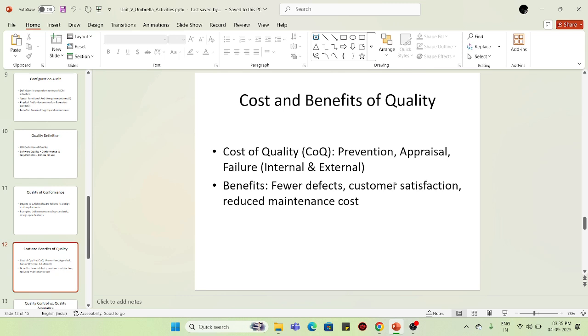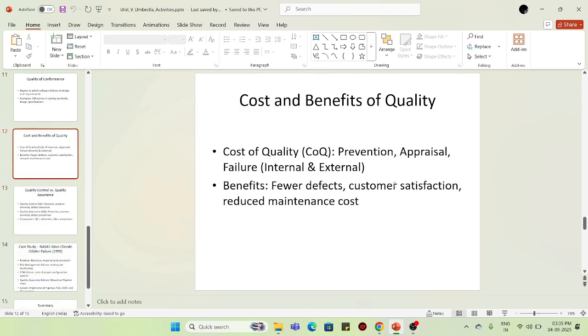So the benefit of the quality is you identify fewer defects, check whether it meets the customer requirements or not, and also it reduces the maintenance cost. So that is the main aim of the cost estimation and benefit of the quality. Based on the estimation of the cost, you finally get the quality product. Before that, you have to follow the cost of the quality, that means prevention, appraisal and failure.